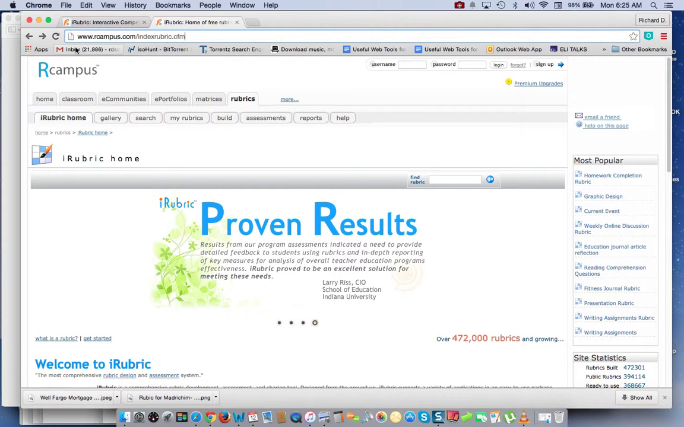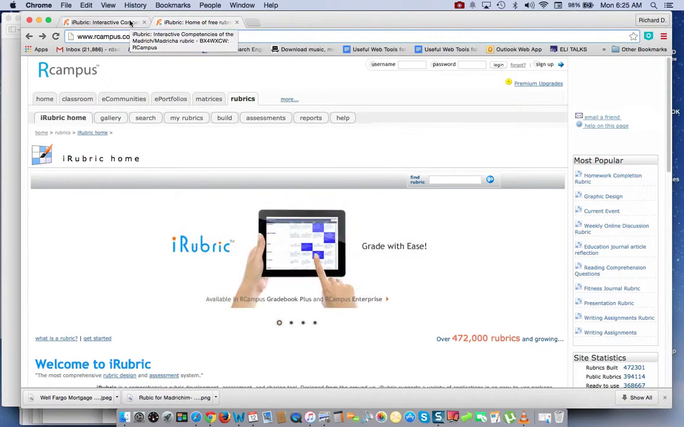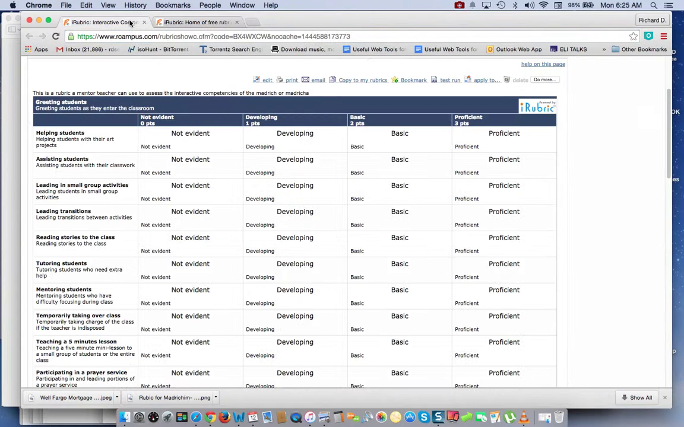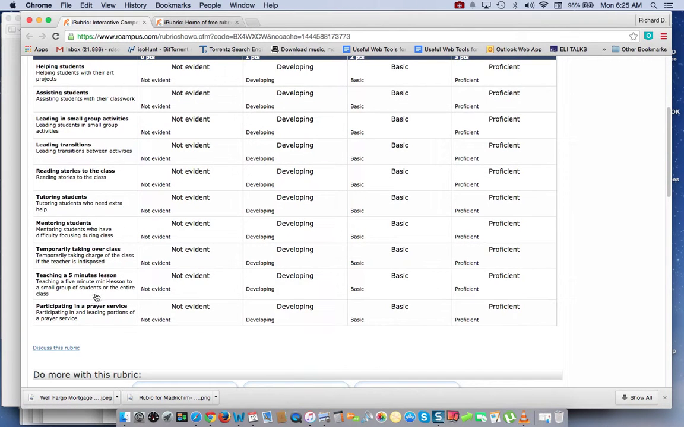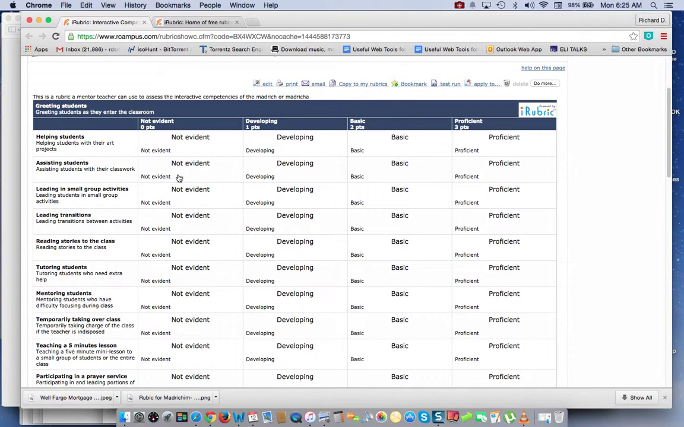So let me show you the rubric that I created. It's just like the one we shared earlier. This relates to interactive competencies of the madrich or madricha. And here's your rubric. It starts with greeting students, and it goes all the way down to participating in a prayer service, and here are the criteria.